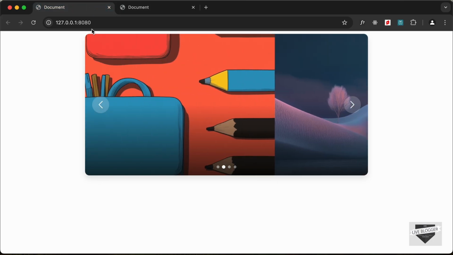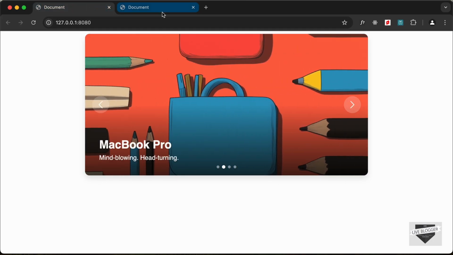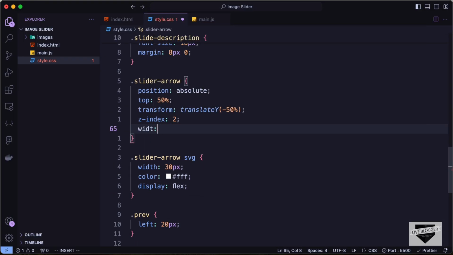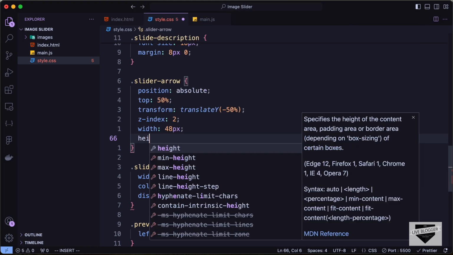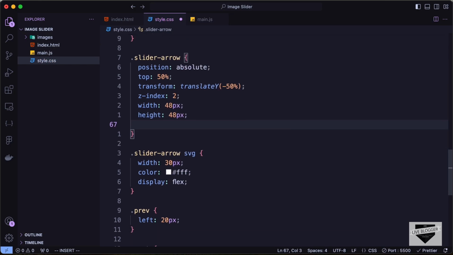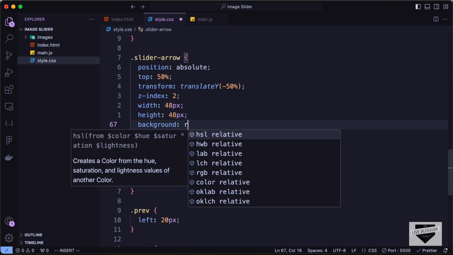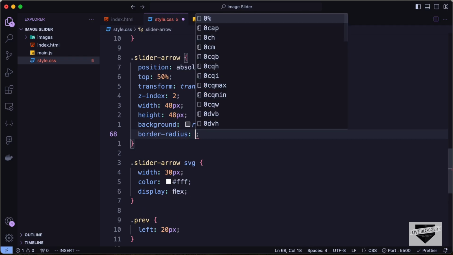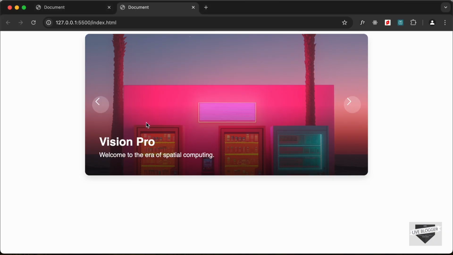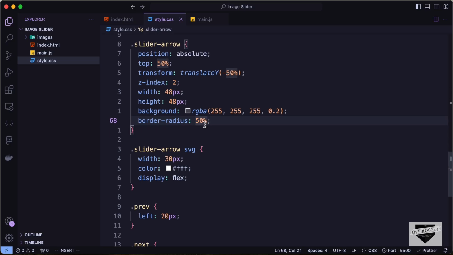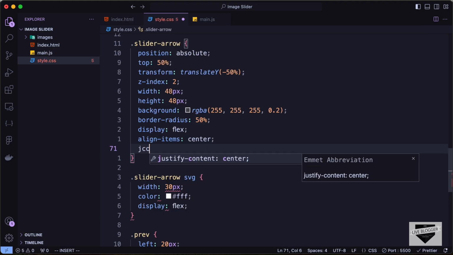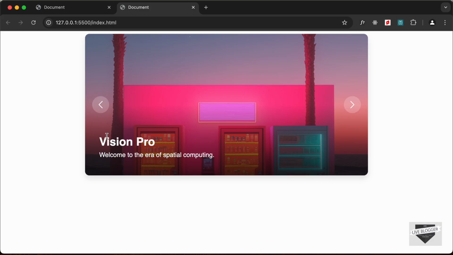Now we need to have this round shape behind the icons. So here let's type width of 48 pixels, height of 48 pixels, and let's set the background to RGBA 255, 255, 255 and 0.2 for the opacity, and let's set the border radius to 50% so that we have a round shape, and we need to bring this to the center. So let's type display of flex, align-items to the center and justify-content to the center, and we'll also set the cursor to pointer.